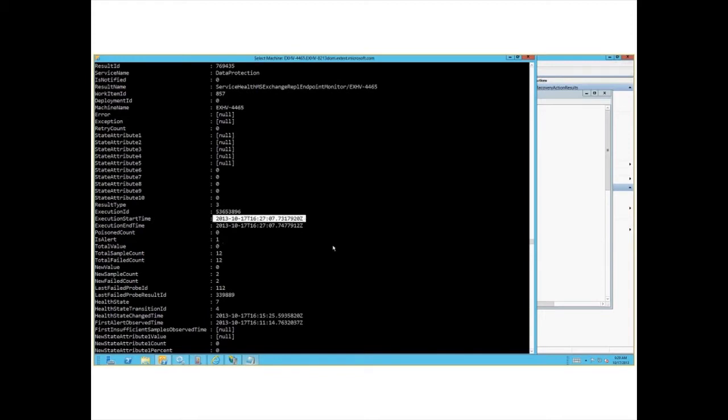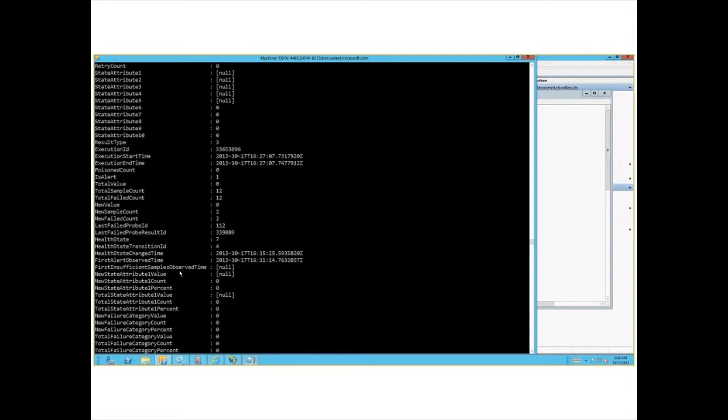Here's the start time. The total sample count is the number of probes that have executed in this monitor result's execution interval. Remember, I showed you that was 180 seconds. So the probes that it's watching have executed 12 times in the last 180 seconds. All 12 of them are failed. This new value is not used by this type of monitor. Let's see. This is the probe ID, so you could also search for that in the probe results channel or the probe result ID.